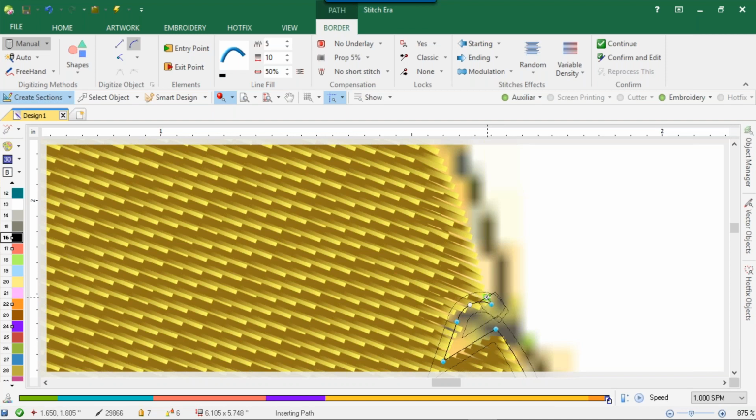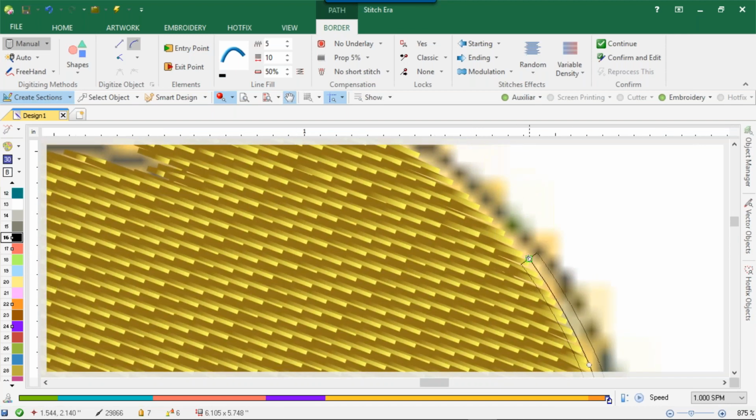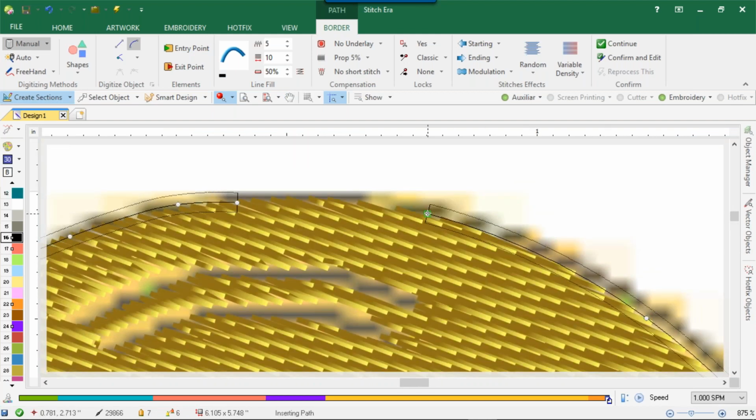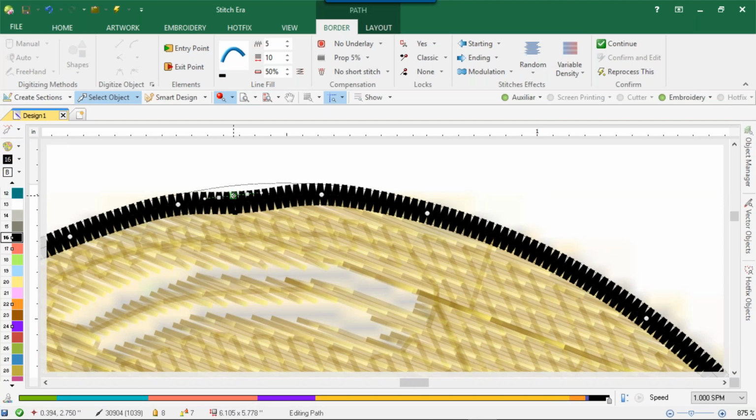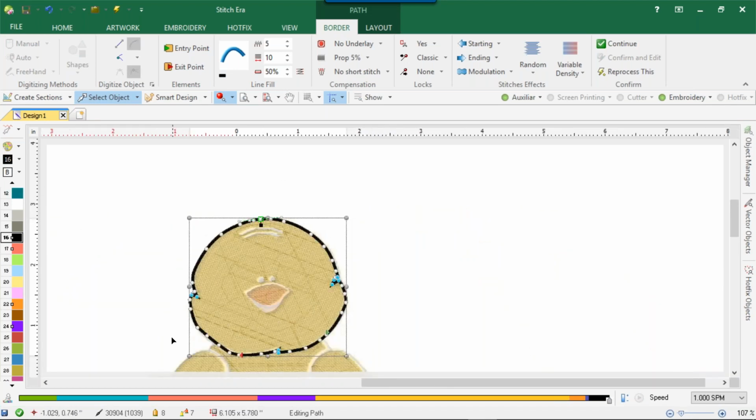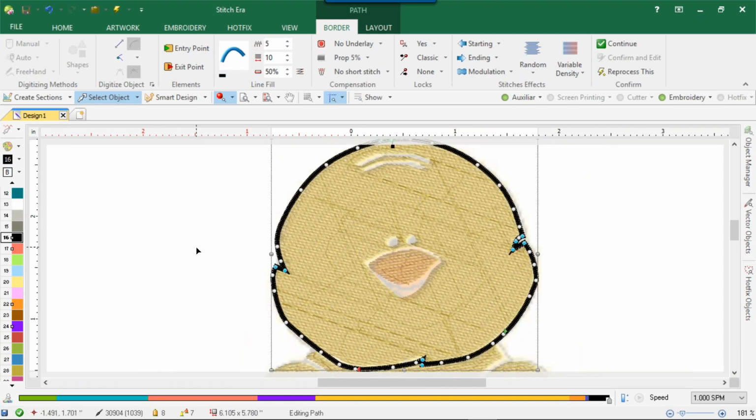Oh, backspace, I made a mistake there. I'm going to cut this corner. And we make it all the way back to where we started. So I'm just going to stop right here. Hit enter. Okay.